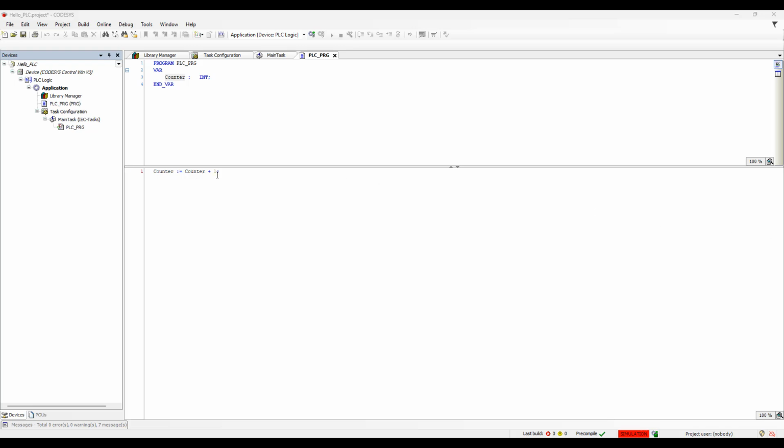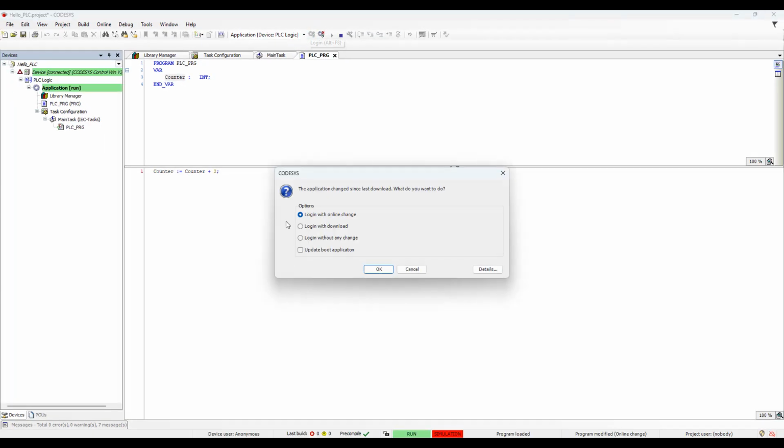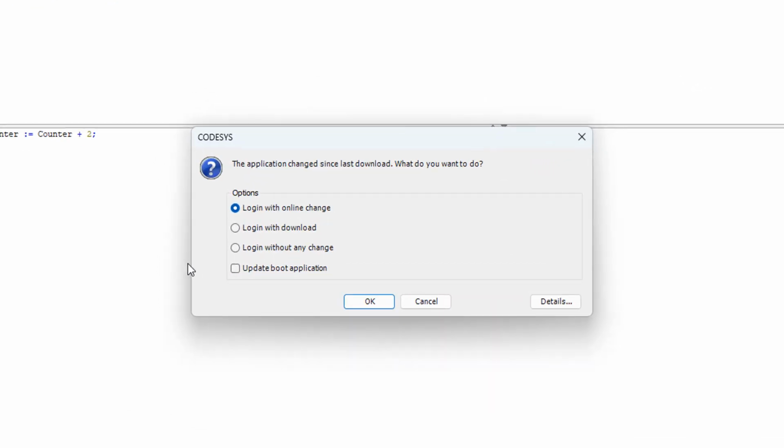Now let's make a simple modification to our program and try to download again and see what options CoDeSys provides us. If I change this to counter +2 and I press again the login button, CoDeSys will prompt me a different option. When we download an application that has been already loaded on a PLC and we have made some changes, we have three options.